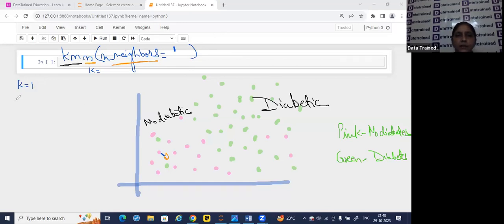So I'm giving it to start looking at the first neighbor. The first neighbor is pink data. So here I will say one pink. One pink says that the pink data is related to a non-diabetic person. So it means the new person has no diabetes. Done.